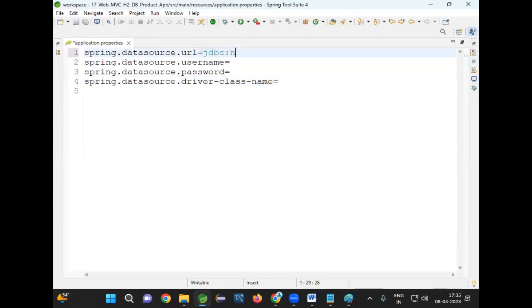jdbc:h2:mem: yes, you can give anything. Yesterday I have given testDB. Today I am giving as SBMS. This is our database schema name and username. Can I give anything as a username? Yes, Ashok ID, IT@123, something like this. Your wish. What username and password you want to give, you can give there. What is the driver class name? org.h2.Driver. Fine. With this, my data source properties are ready.